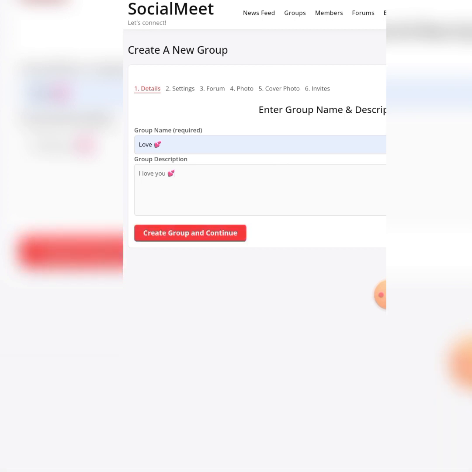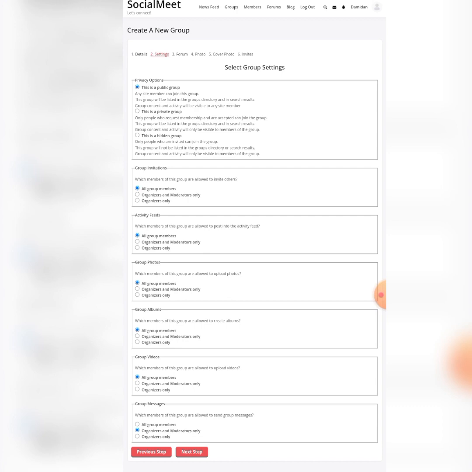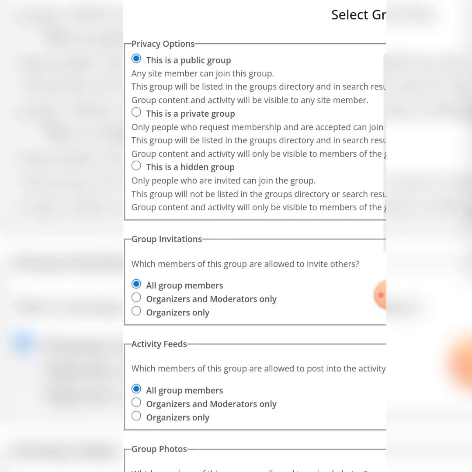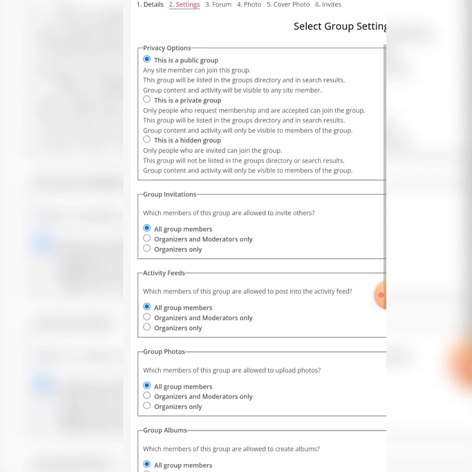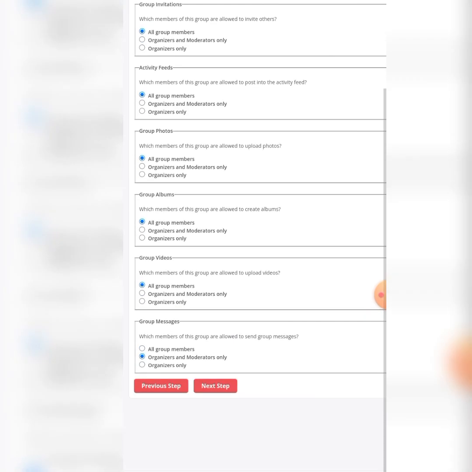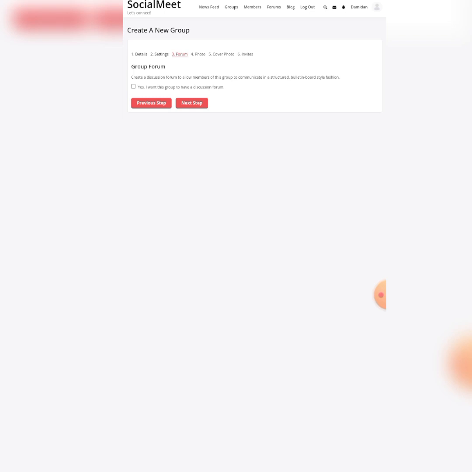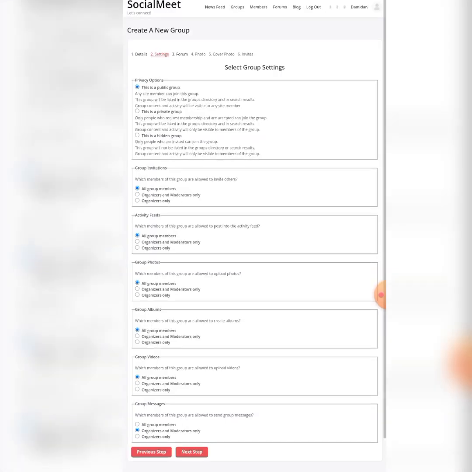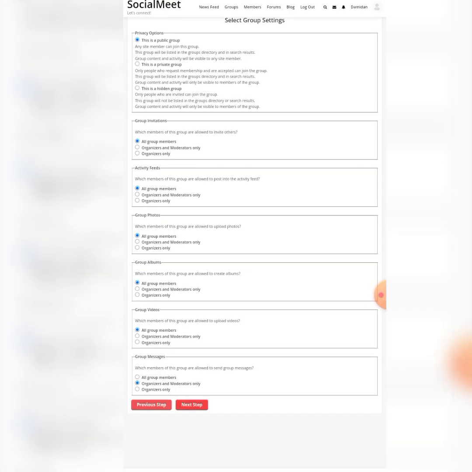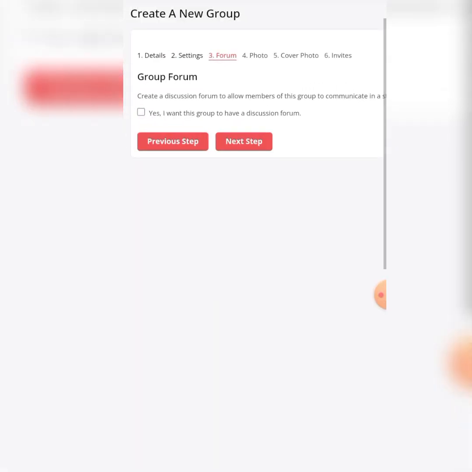When I do that, the next thing I'm going to do is settings. Do I want this group to be a public group or a private group? I want it to be a hidden group. I'll leave everything the way it is and click on next. Now the next thing I want is for this group to automatically have a forum. So I click previous, then next again. I want it to have a forum, so I'm going to click on yes and click on next step.